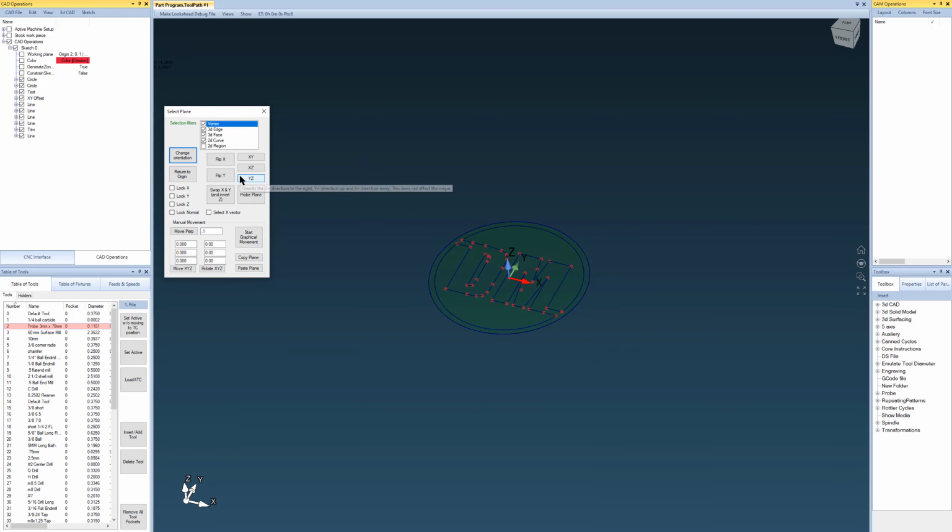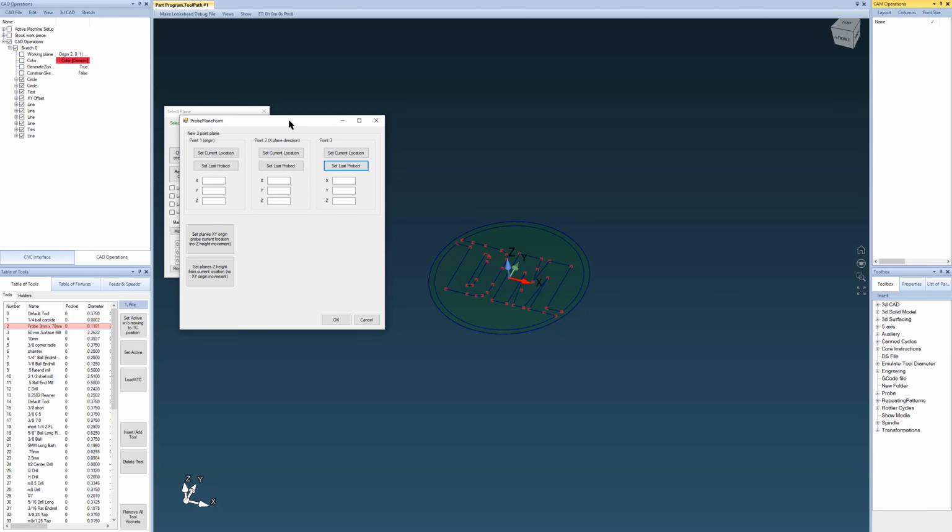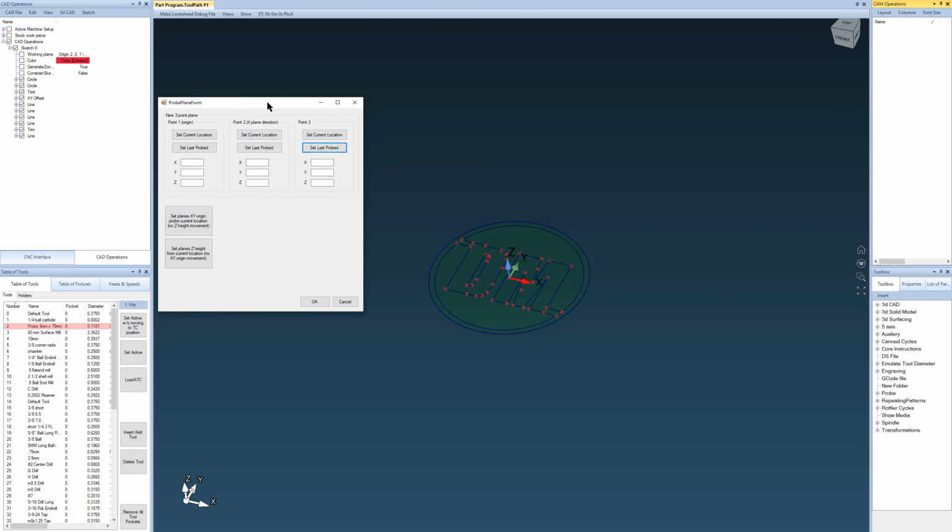Now this is if you know how much you want to move it or where you want to move it to, or if you're going to pick a plane off of, say, a surface on a 3D model or something like that. We don't have any of that. We have a part on the machine and we're going to try to grab a plane off of the actual machine. So for that we can click on this probe plane button, and that brings up this window right here.